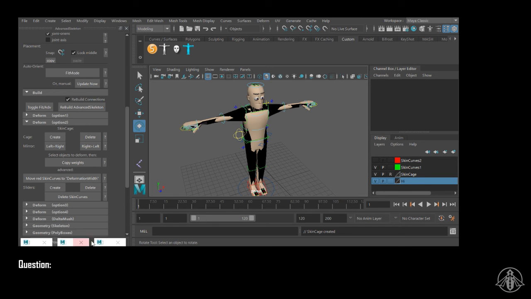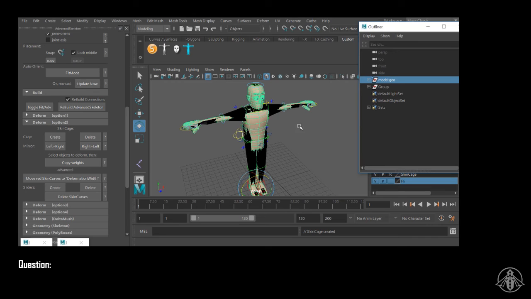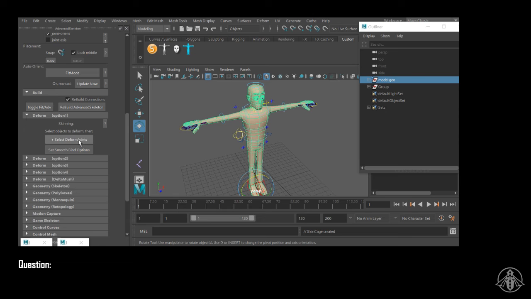And I don't know why it's not working, but it's okay. You know, it's advanced skeleton, so. I don't know why it's not working. It's weird. Okay, we'll just do this way.